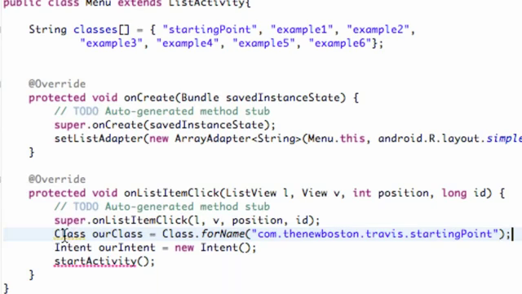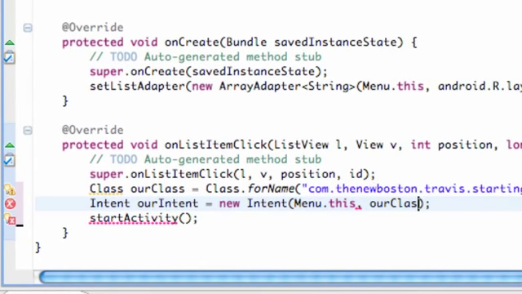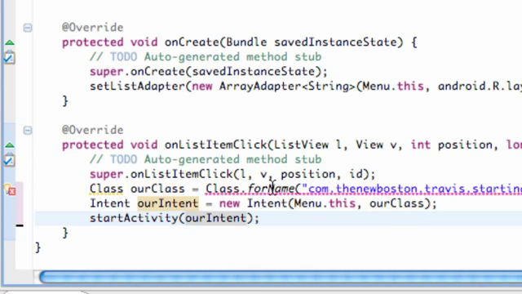Basically it's going to create a class variable for the path name of this. Then we can set up an intent based off that class, but this intent is going to take two things within its parameters, a context and a class variable. So we're going to say this current class's context, it's called Menu, our class name dot this, and then we hit comma, and in the second parameter we type ourClass, which is the class variable we just set up. And then we can type our intent here. So there we go.